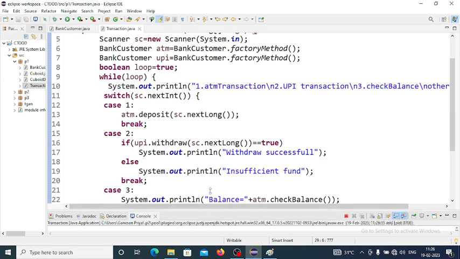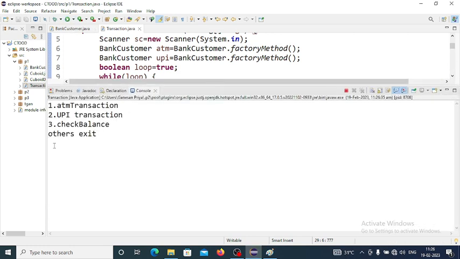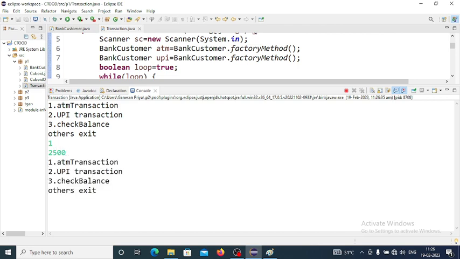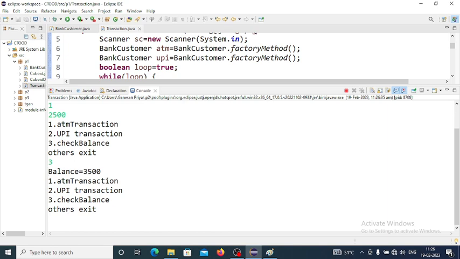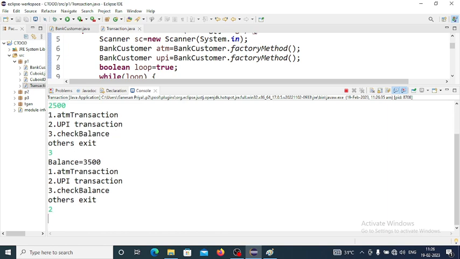Now we can see the outputs. So I gave the option here, that is the ATM based transaction. In the ATM based transaction I am going to deposit the amount. So I am going to deposit the value 2500. Then I want to check the balance. So option number 3, I am going to check the balance, 3500, because of the ATM based deposit, the ATM based balance checking 3500 is applicable.